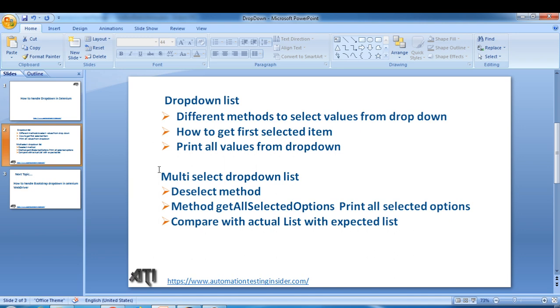I'll show you a demo, and we'll discuss different methods to select values from dropdown, and we'll look into how to get the first selected item or latest item, and later on we'll look into how to print all the values from dropdown, and later we'll move towards multi-select dropdown list, and I'll show you different deselect methods, and there is a method getAllSelectedOptions. Using that we'll print all the selected options from multi-select dropdown list, and at last we'll compare the actual list with the expected list. Whatever options we select, we'll compare with the expected list.